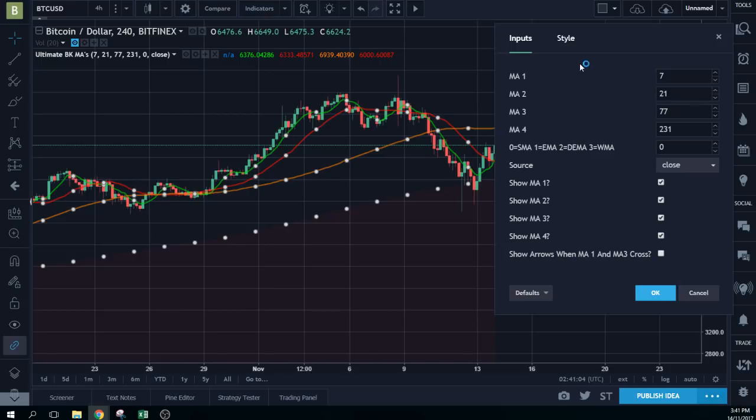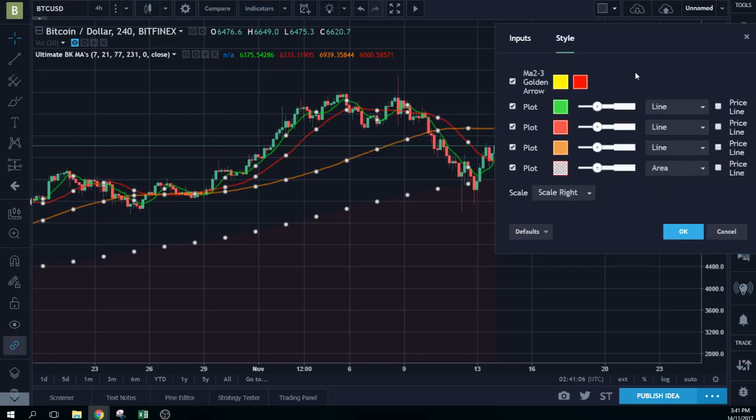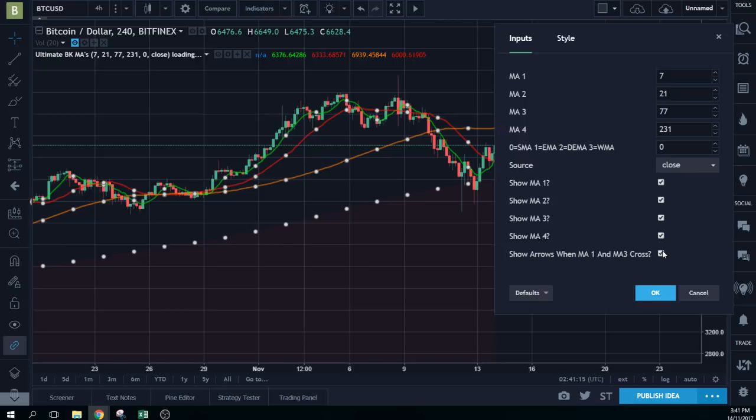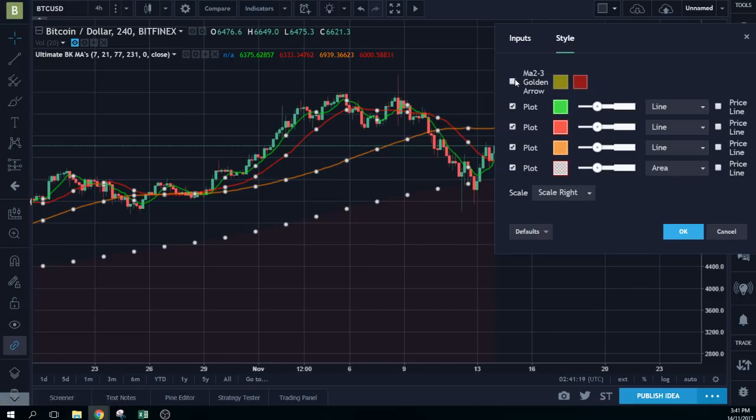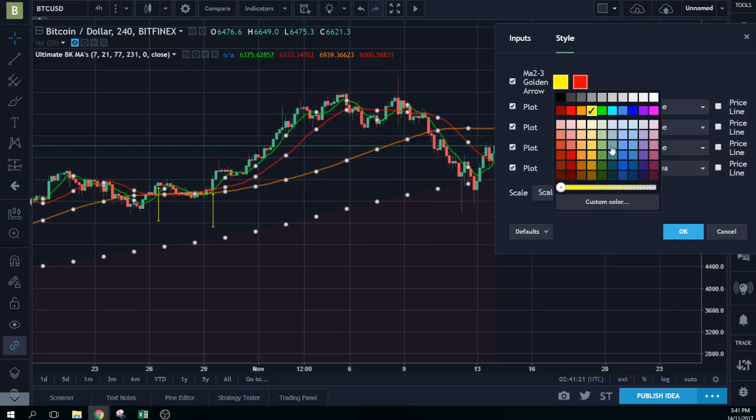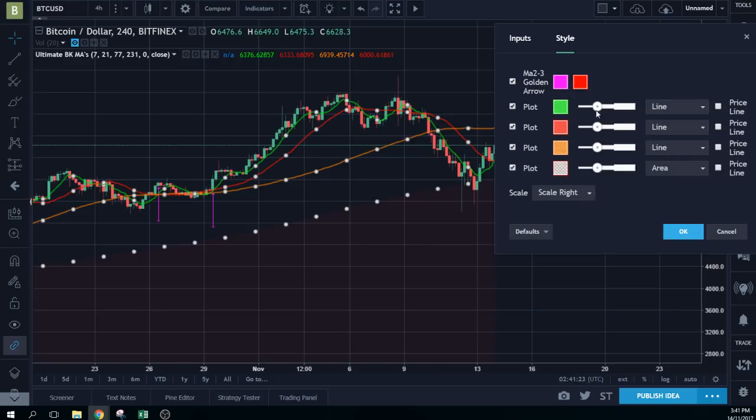Now, the style. There's a few things here that are quite important, so I'm going to run through each and every one. I should turn the candles back on. I'm just going to turn the arrows back on so you can see. Here, I can actually make those arrows pink. I can make them whatever color I want. Those are the arrows right at the top.